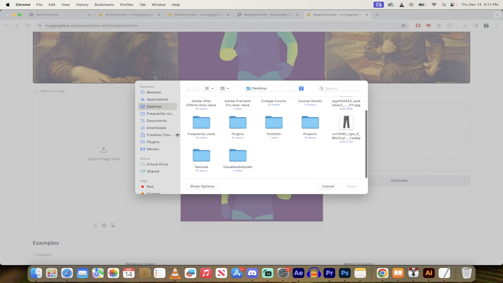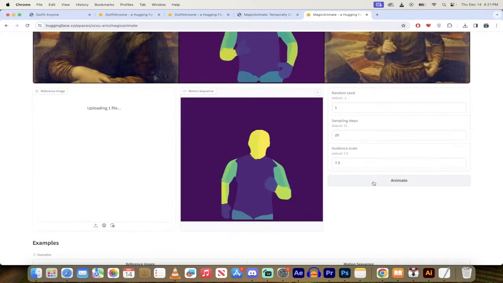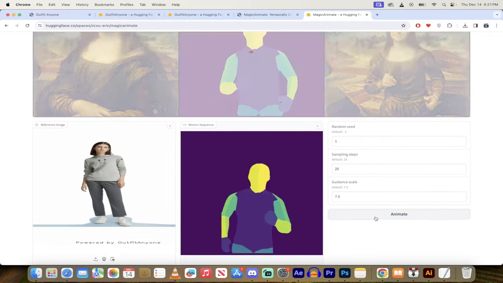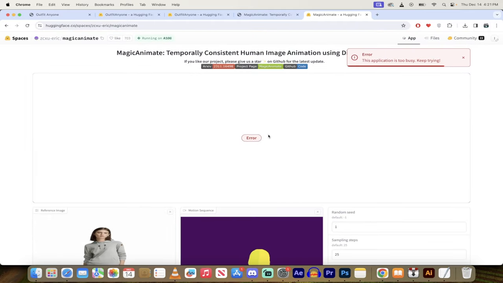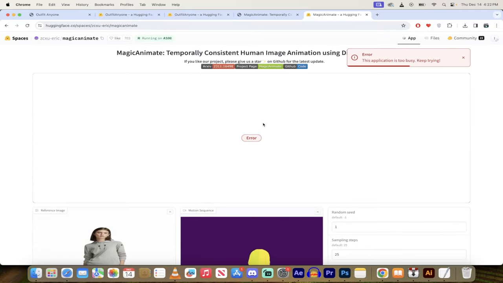We can select our model. So I've got a model here somewhere. Let's go with this one here. And then presto, you can click on animate. The problem again is it's quite busy. So this is new technology and everybody and their dog's trying it out. But once you've done that, you've got an animated person. And that is literally all there is to it.